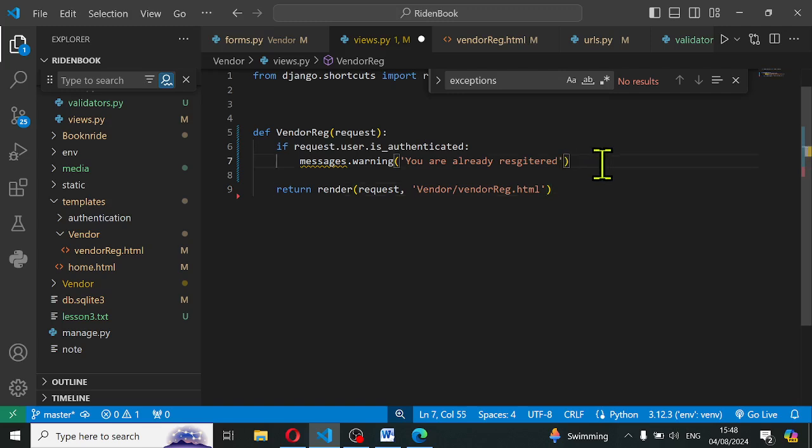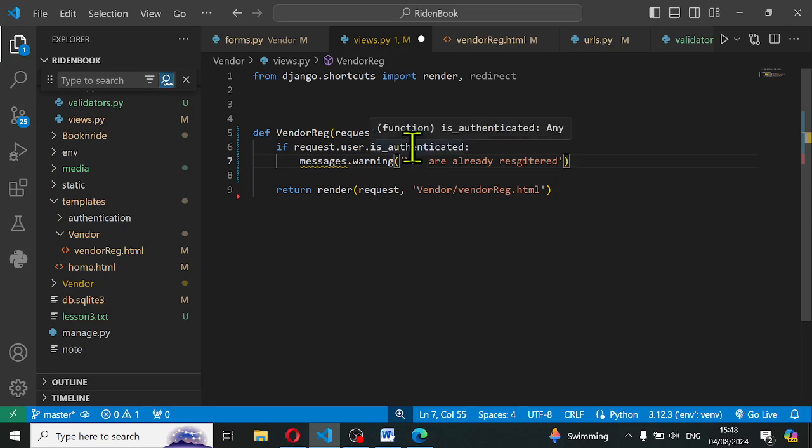Now, it means when the user goes to this vendor registration page, the application is going to check if the user is already logged in. If the user is already logged in, it's not going to allow the user to create a new account again. Rather, it's going to display a message telling the user that you are already registered.